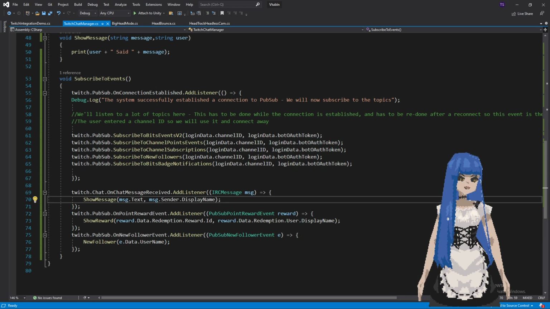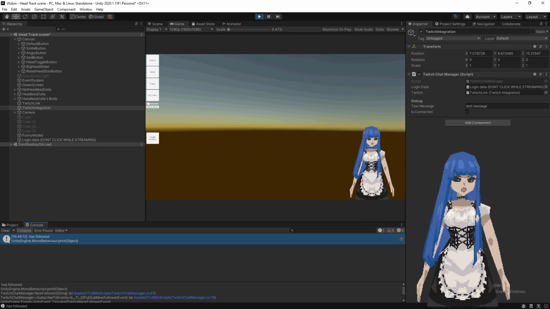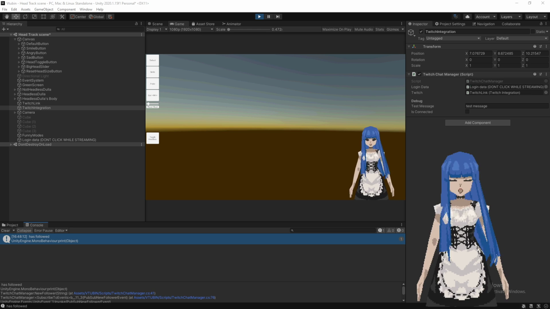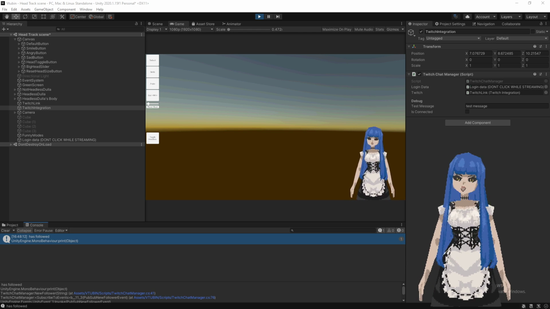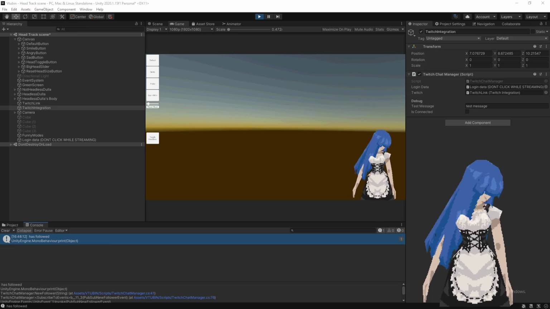So chat works, followers work, points don't work. Why don't the points work? The points are what I need to work the most, and yet they don't work. They just don't work. Guess I'm gonna have to message them about it. Hooray! Alright, well, in the meantime, I can set up some things here.